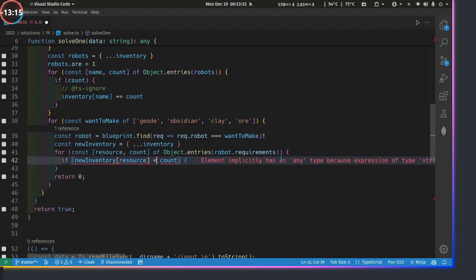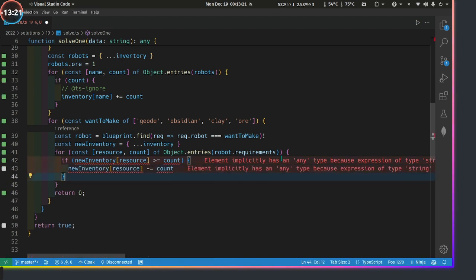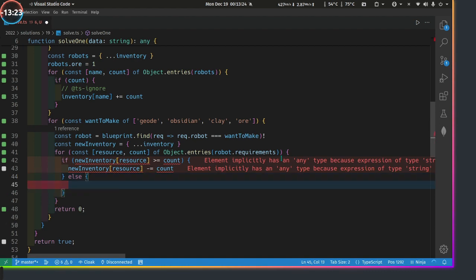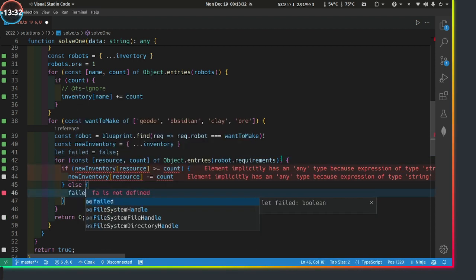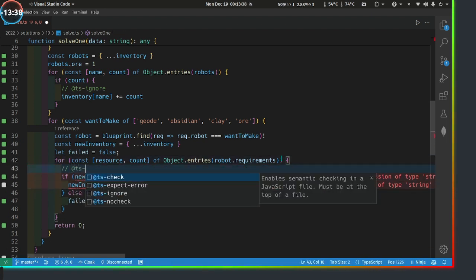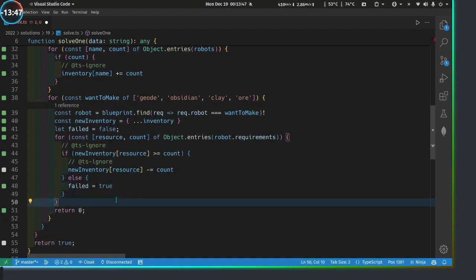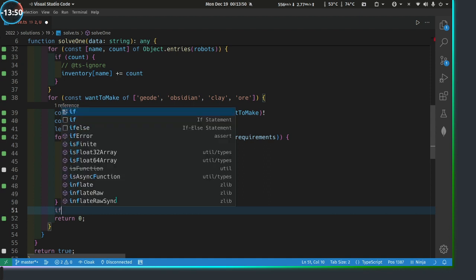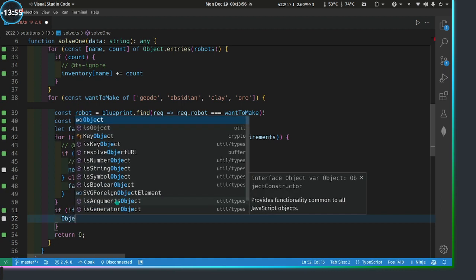Resource is above or equal to count. There you go. Decrement. And we're going to say let failed equals false. Failed equals true. And ignore that one. And the next one. This robot technically is good enough for this, but that's okay. What we're going to do is once we have done this, we're going to say if not failed, then we're going to do a cool assignment.